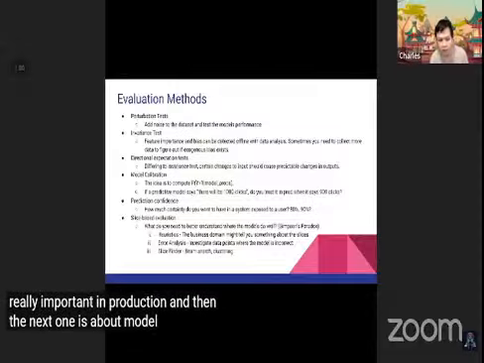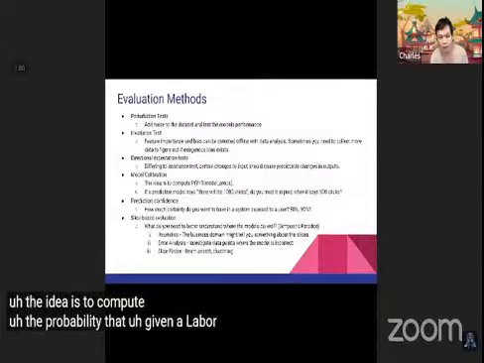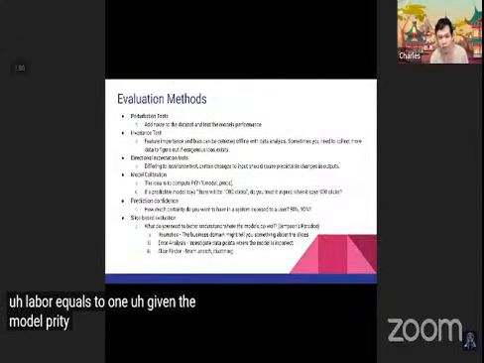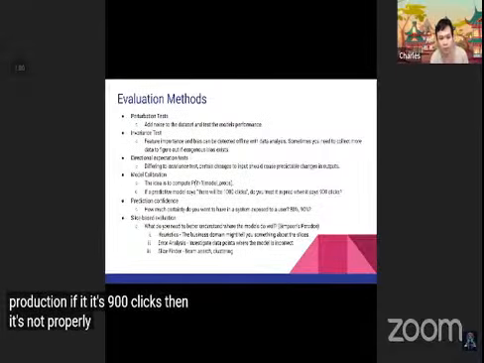And then the next one is about model calibration. The idea is to compute the probability that, given the model probability, the label equals 1. If the predicting model says there will be 1,000 clicks in production, but it's 900 clicks, then it's probably not calibrated.